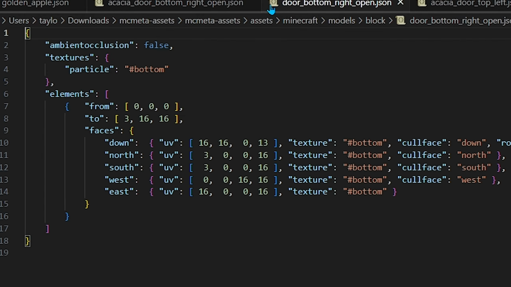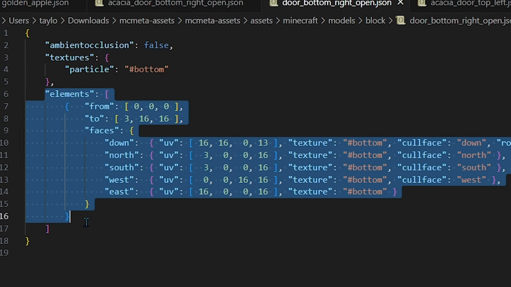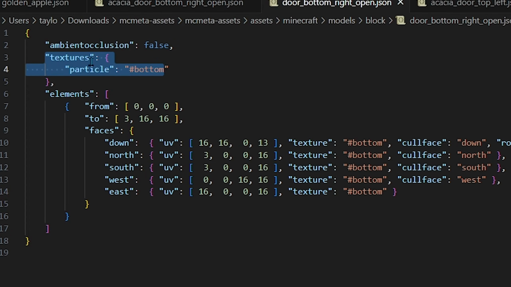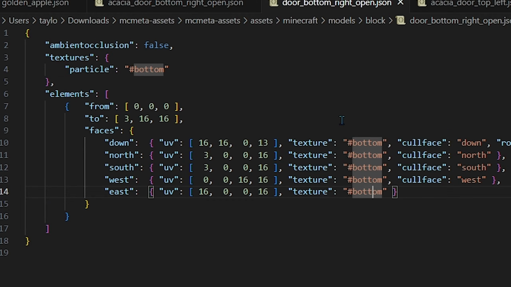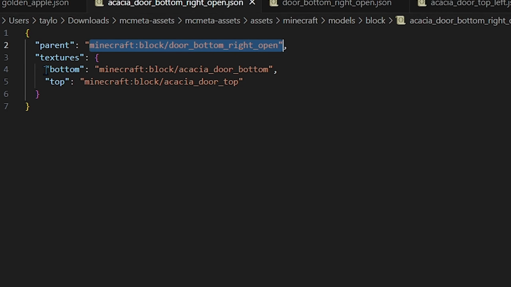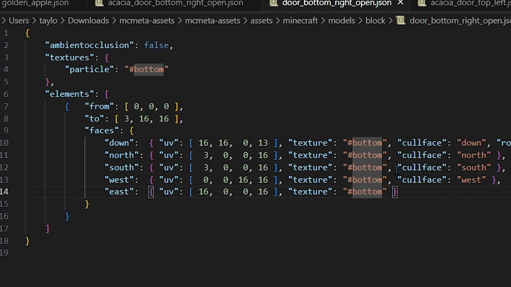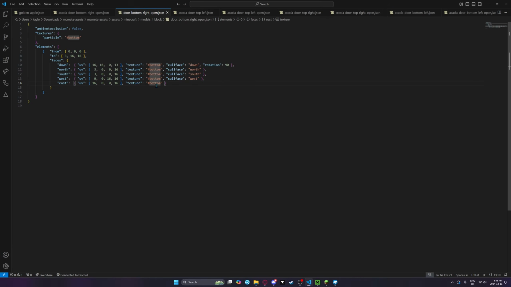Inside of door bottom right open, it's of course going to be the element, which is the cube. And you can see here, textures, we have just hashtag bottom. So you can see here that the texture is linking to just hashtag bottom, which is used right here. So we have acacia door bottom, acacia door top. I don't actually know why top is not here, but you get the idea.